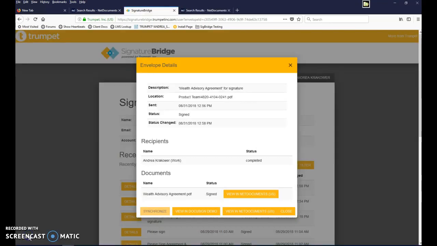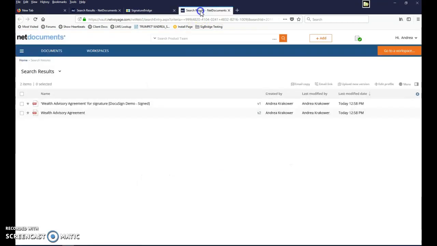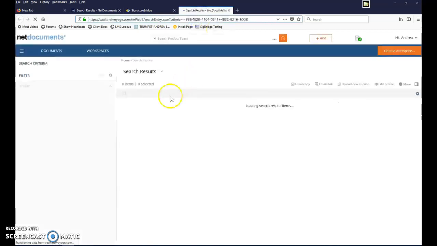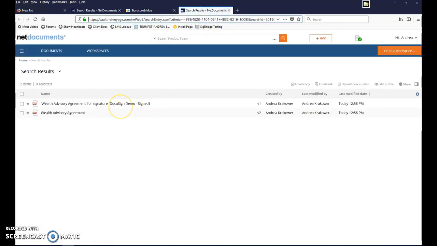Once the document has been signed, SignatureBridge will indicate that that document has been signed in the Envelope Details screen. In addition, in NetDocuments, the status will change from awaiting one signature to signed. SignatureBridge is a simple and easy way to integrate NetDocuments with DocuSign.